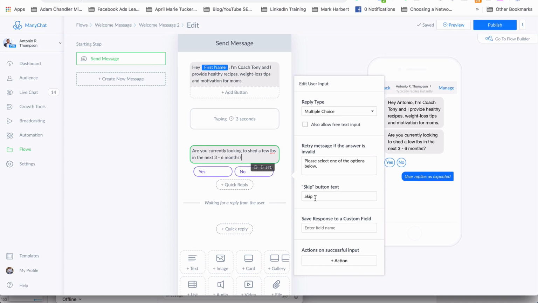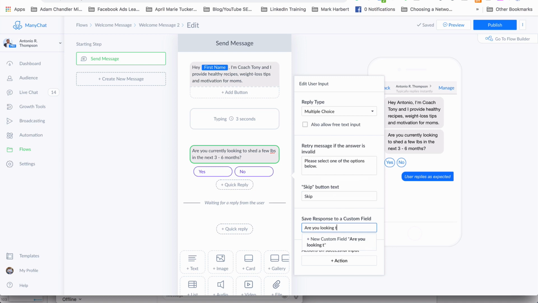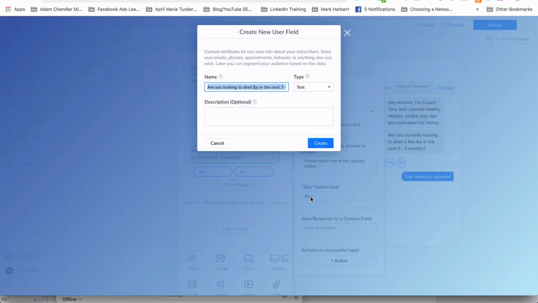Skip button to next, that's skip if they want to skip this particular question here. And then we're going to save this response to a custom field. So this is where the actual record of their response is going to be saved on their record inside of ManyChat. So I'm going to save response to, and I'm going to say, are you looking to shed pounds in the next 3 to 6 months? Question mark.